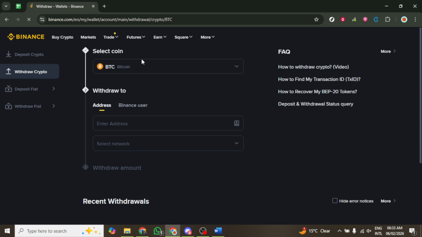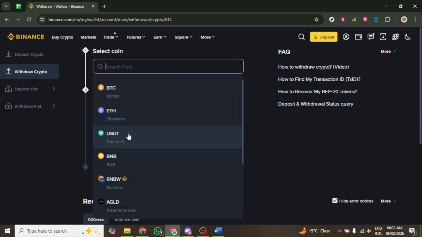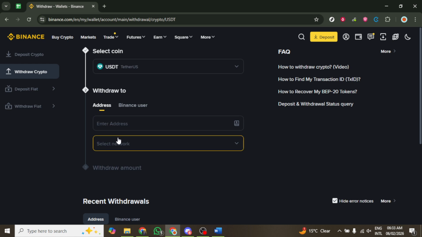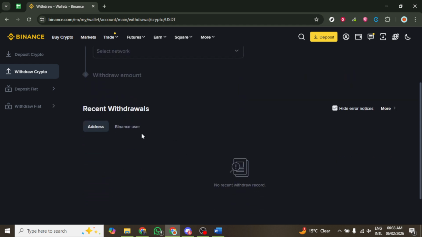Enter the amount of fiat currency you wish to withdraw, ensuring that it does not exceed the available balance. It is crucial to confirm your bank account details carefully to avoid any errors in the transfer process. After entering the necessary information, review the processing time and any fees associated with the withdrawal. Once you have confirmed that all details are correct, submit the withdrawal request.